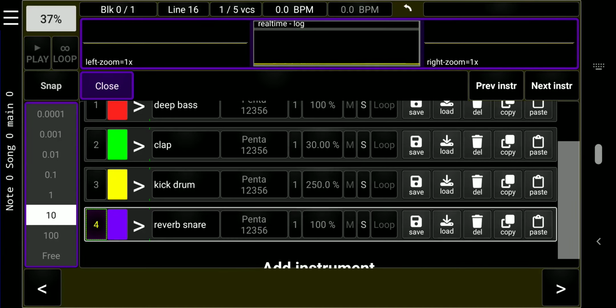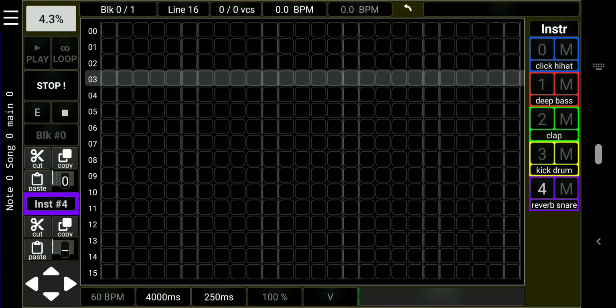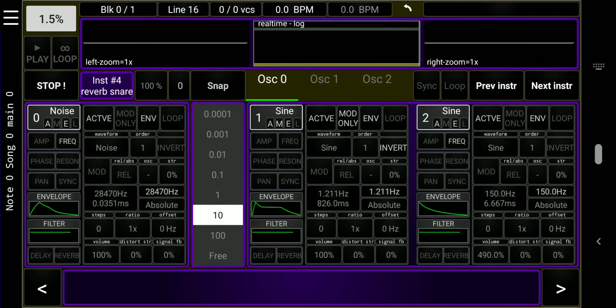We close the instrument summary, and we switch to the sequencer by tapping the CPU load button up in the top left corner. And we can go back to the synthesizer by pressing the CPU load button again. Let's go to the sequencer.